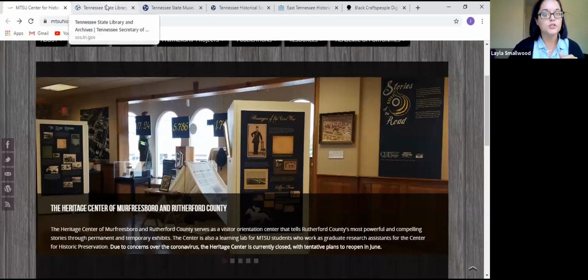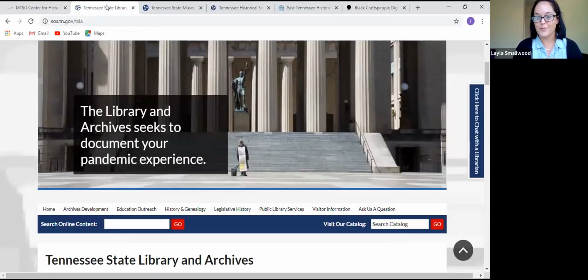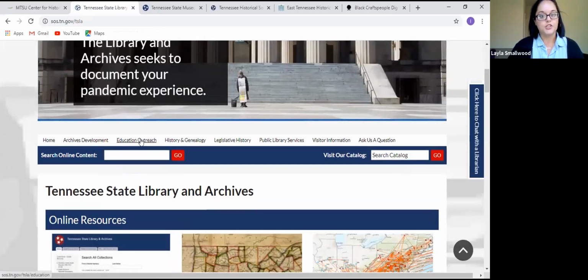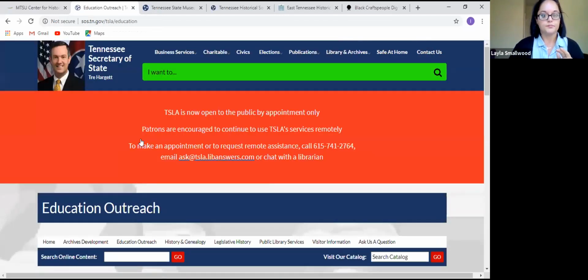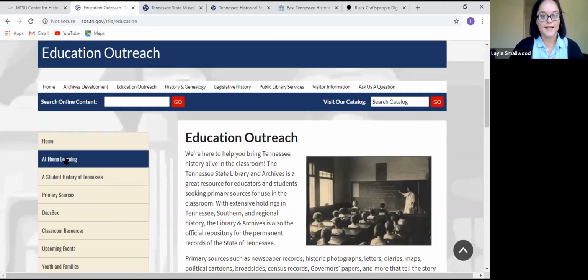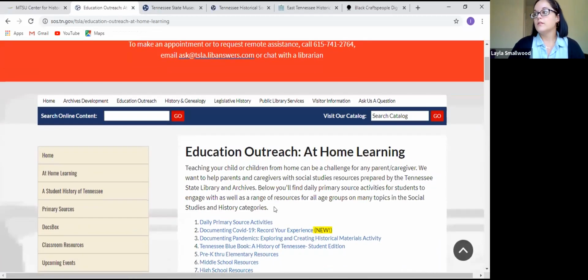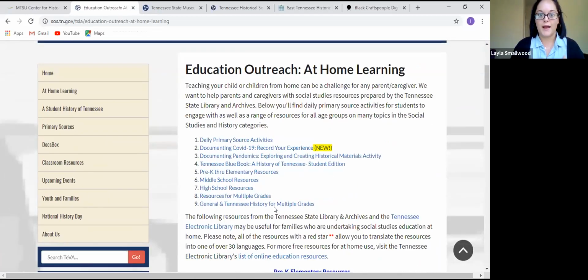I'm also going to show you TSLA. I'm sure everybody's pretty familiar with this. In TSLA, I'm going to go to their Education Outreach tab, and then to At Home Learning, this tab over here. One thing that I think is really great, and these are all listed, I have a PDF for you to go and get these resources later on, available through the Padlet.